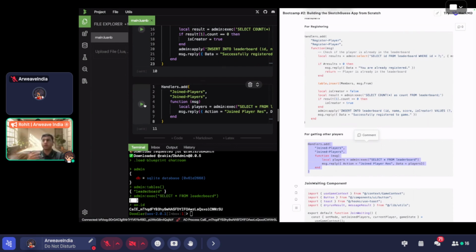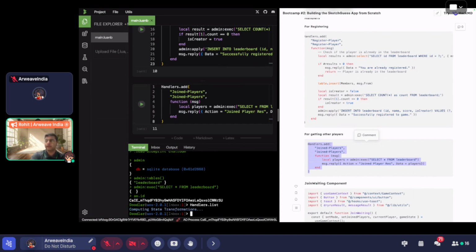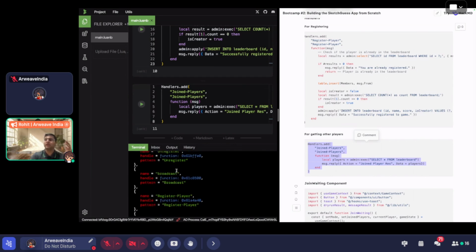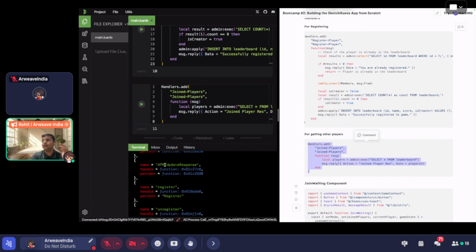Now, guys, we've been adding all of these handlers, right? How do we know this code is actually being updated? Handlers, again, is a reserved keyword in AO. So you can check if these handlers are being added by running handlers.list. This will give you a list of all of the handlers that have been added so far. Here you can see we have some of the chat room handlers, we have some APM handlers, and then these two new ones which we added, the register player and the join players.